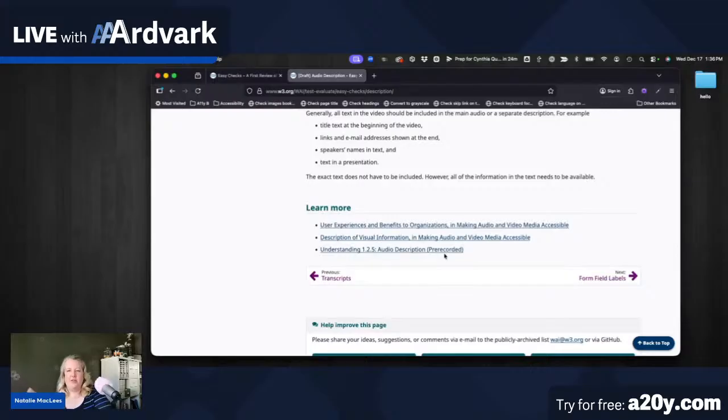But to actually reiterate that in the audio, and then you don't need to have the separate audio description track because you're not leaving anything out. You're not leaving out any of that visual information. You've already included it. And then we have a couple of other resources that they'll link us to.